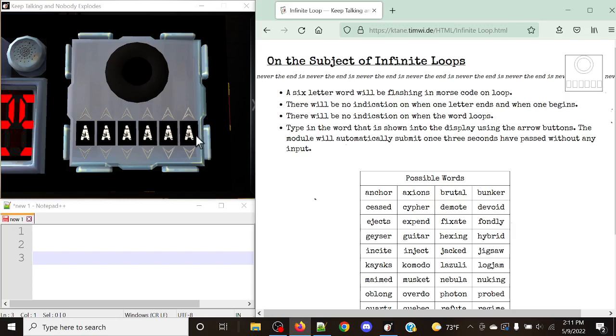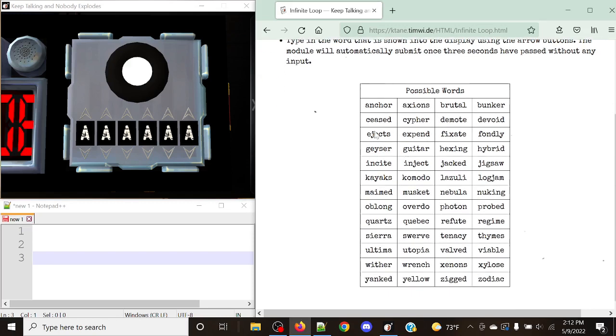So this module is a bit interesting. There's going to be a 6-letter word flashing in Morse code on loop, and there will be no indication on when one letter ends and one begins, and there will be no indication on when the word loop ends. So essentially, this is what's going to be happening here. Our goal is we're going to be trying to deduce the possible words that we have, and there's quite a few words that you can use. All of these, I believe, are not exactly all based off of the extended password, but there are a couple that are definitely from it.